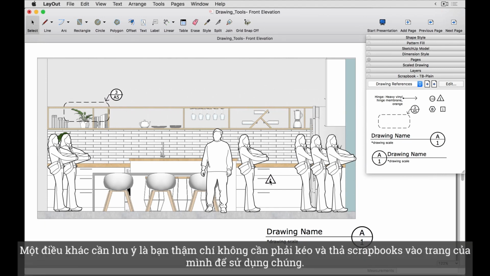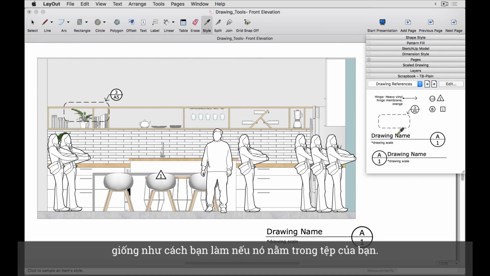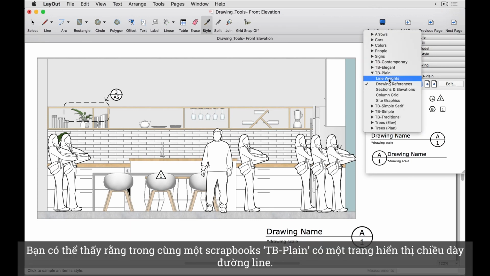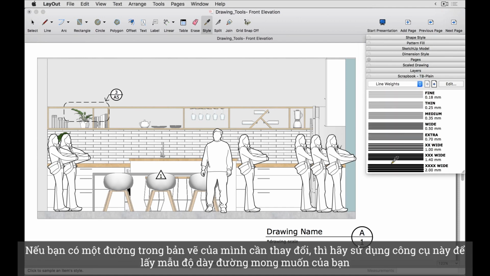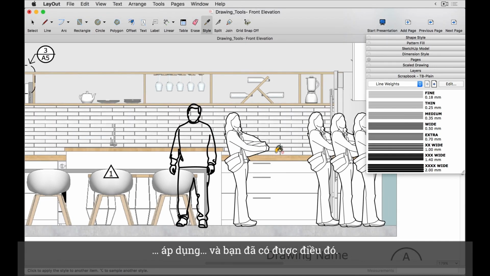One other thing to note is that you don't even need to drag and drop Scrapbooks into your page to use them. You can sample style settings from any Scrapbook entity using the eyedropper tool, just as if you would if it were live in your file. You can see that under the same title block plane Scrapbook that there's a line weights page. If you have a line in your drawing that needs changing, then just use the Style tool to sample your desired line weight, apply, and there you go.